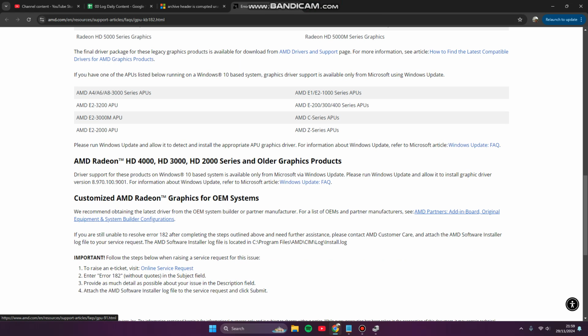System Builder configuration. Please obtain the driver from the official website of the OEM.